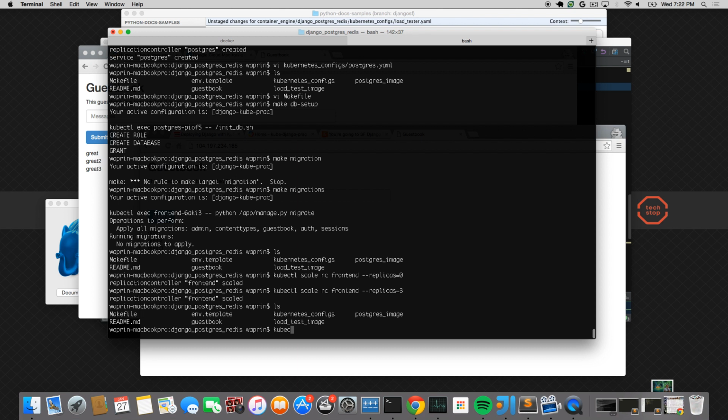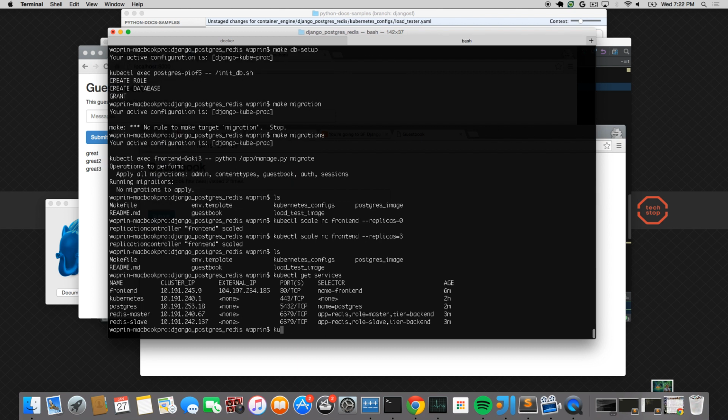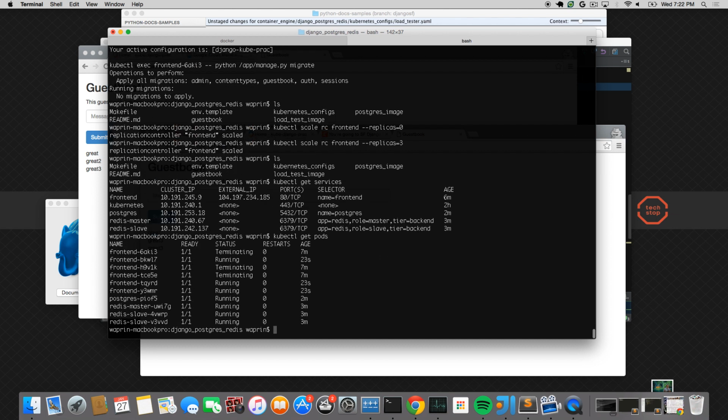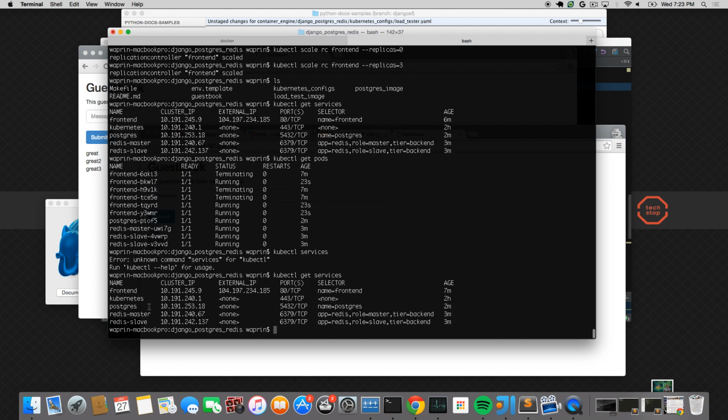But let's see if everything is good, and that worked. So we see everything's running. I scaled down, so those are the ones that are terminating here, and then I scaled back up, which is why you see some running. And I have my Redis master, I have my Redis slave, I have Postgres. So hopefully this is all deployed and will work. kubectl get services. And yeah, external IP here.